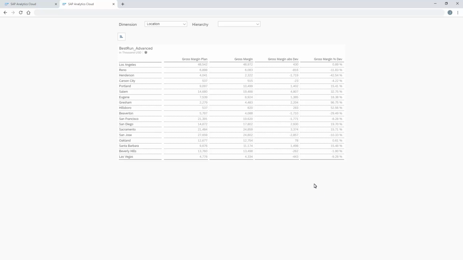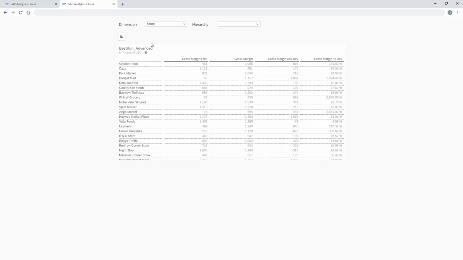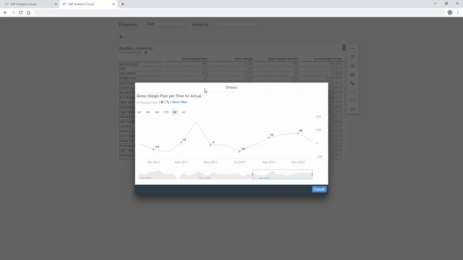Next, we'll change the dimension displayed in the table. If we select a specific data cell, the chart displays the trend over time for that combination of dimension member and measure.